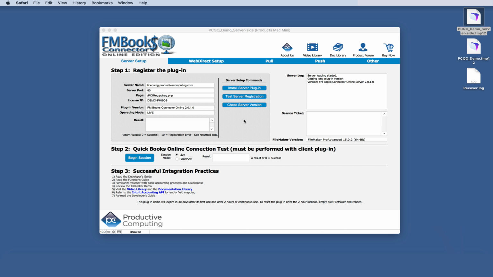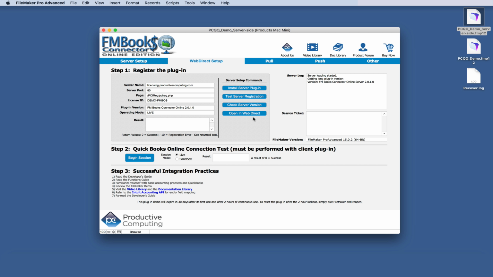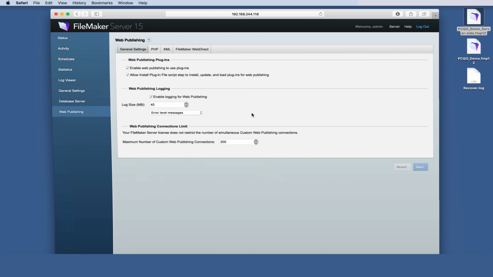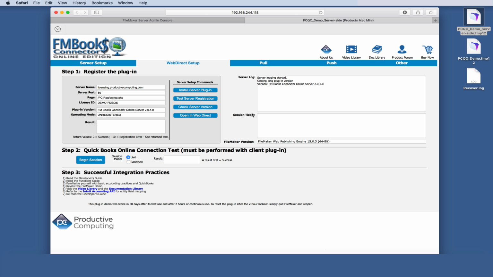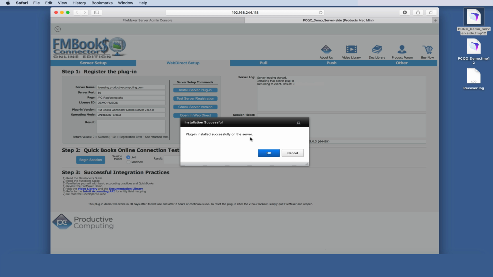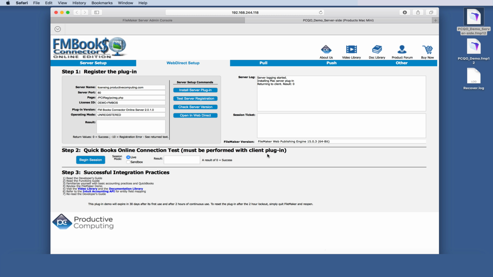Now that the appropriate permissions are in place, we can access the demo file via WebDirect. So we'll come over here to our WebDirect Setup tab, and we're going to go ahead and click Open in WebDirect. Now that we're in WebDirect, we need to go ahead and click Install Server Plugin, and it's going to tell us that we have successfully installed the plugin on the server. This ensures that the plugin will be loaded into the appropriate locations for WebDirect use.